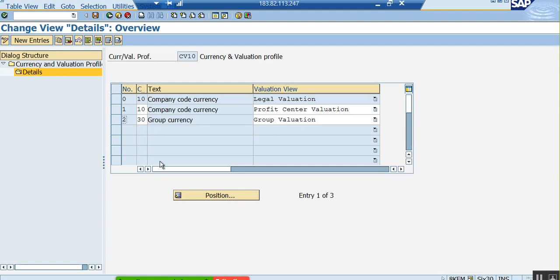Now you can come back and see. Okay, so we are doing company code currency for legal valuation, and the same company code currency for profit center valuation, and group currency for group valuation. So 10 plus 0 will become currency type 10, and this will become 10 plus 2, 12, and this is 30 plus 1, identified by 31. And here the sequence is important.